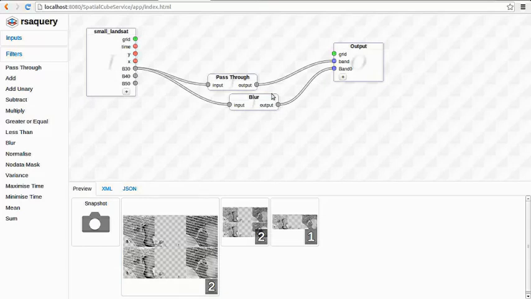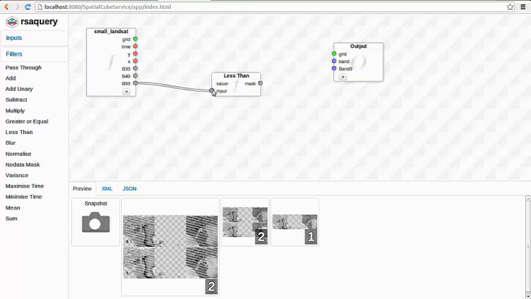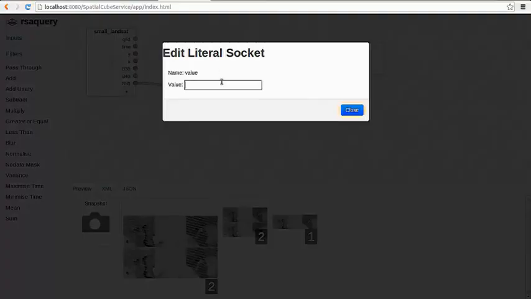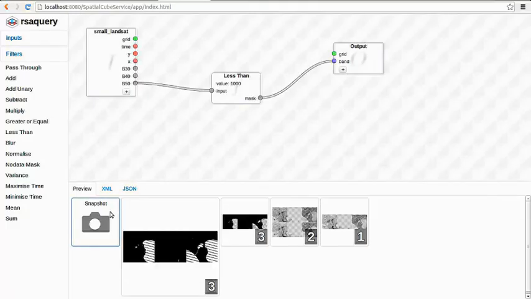Suppose we wanted to find all locations that were wet. To do this, we can take band 5, which is infrared, and run it through a less than filter. When this band has a value of less than 1000, it probably indicates the presence of water. The output now shows which areas were wet for each time slice.